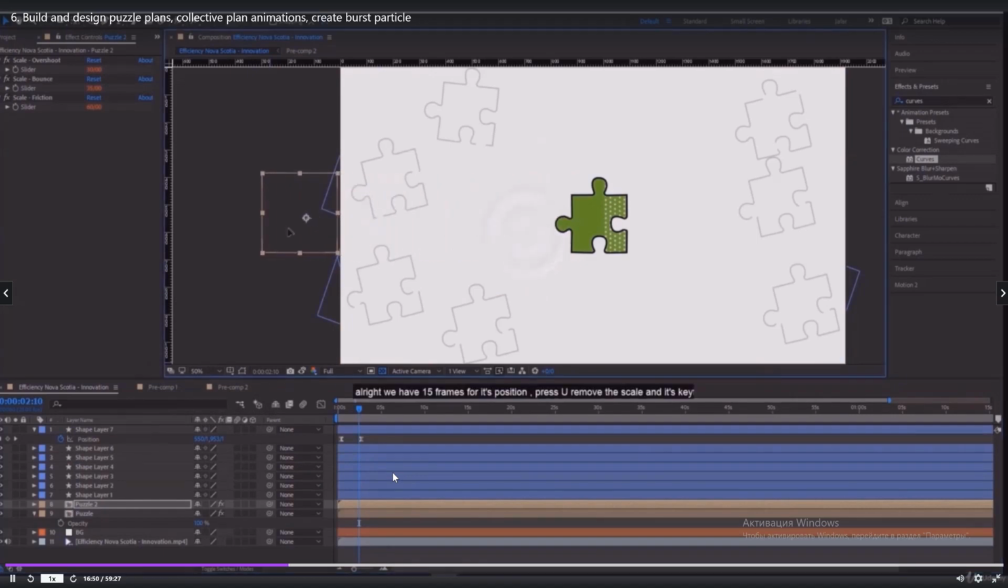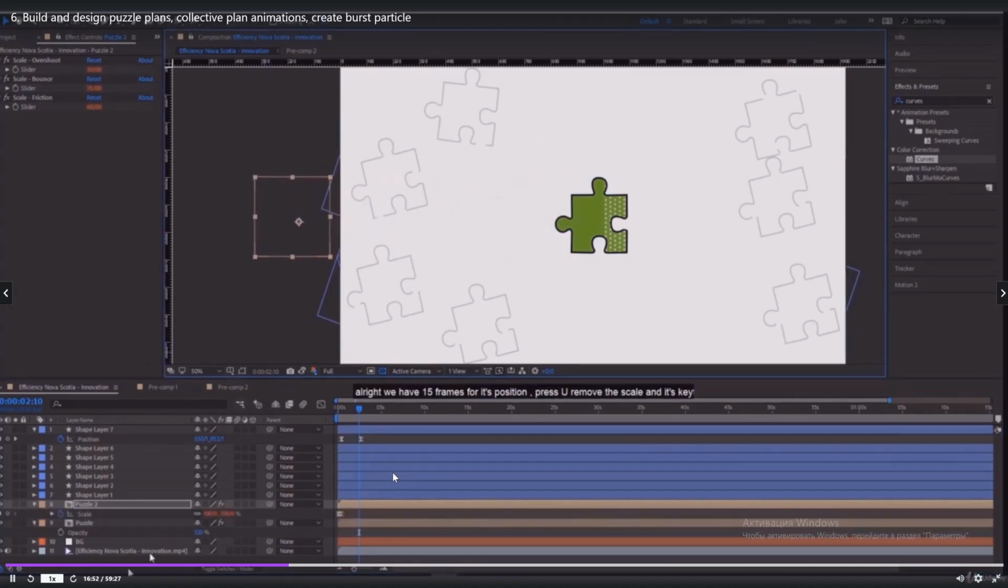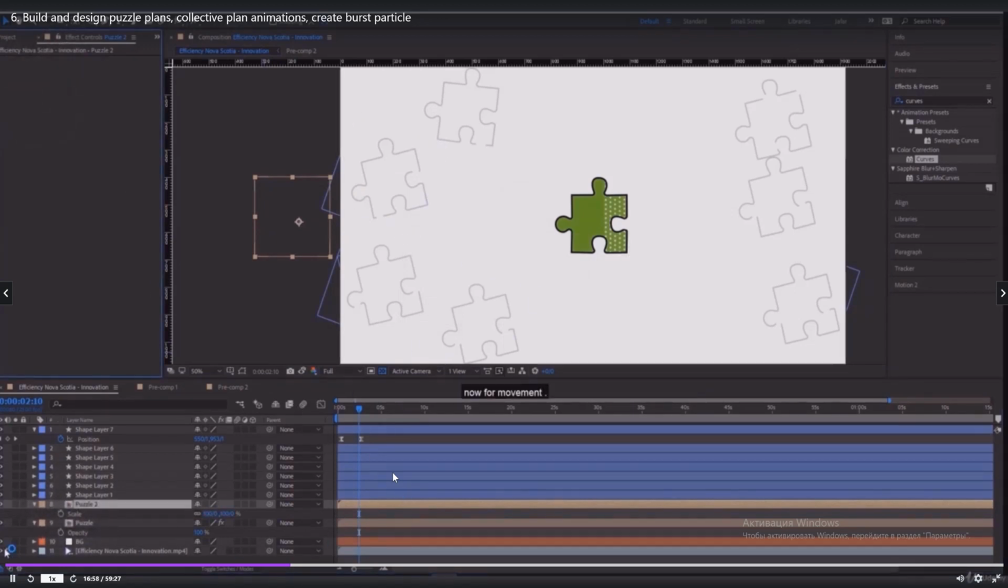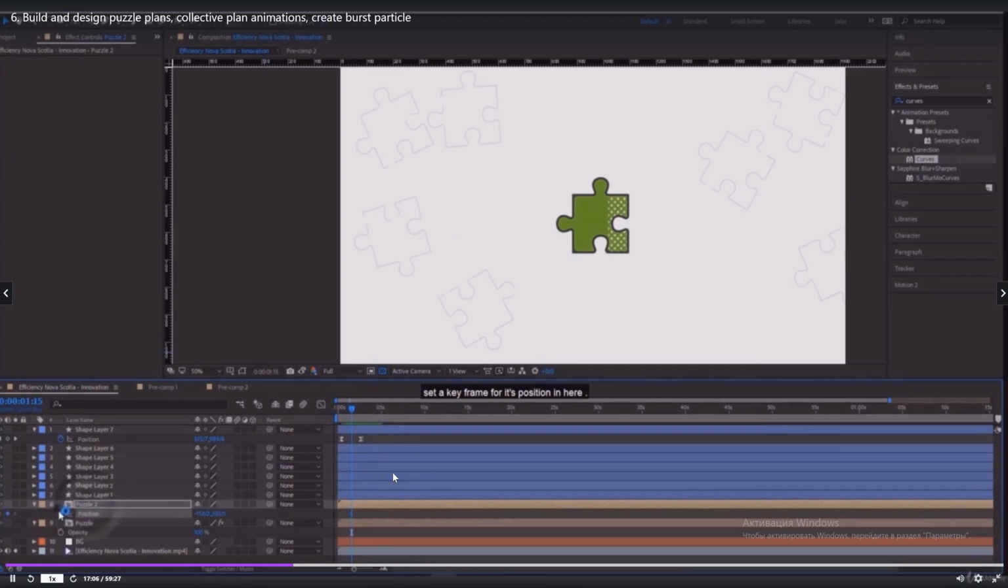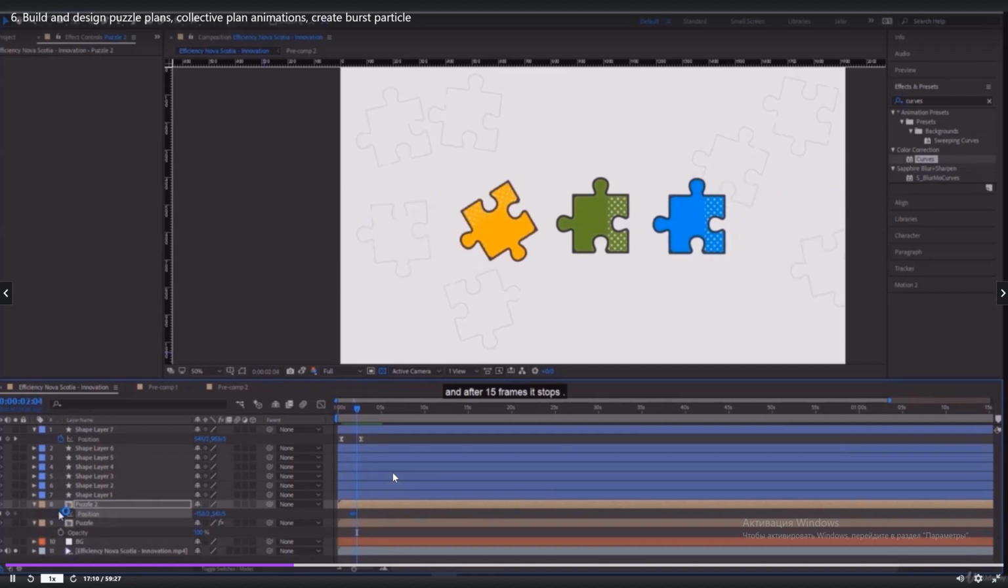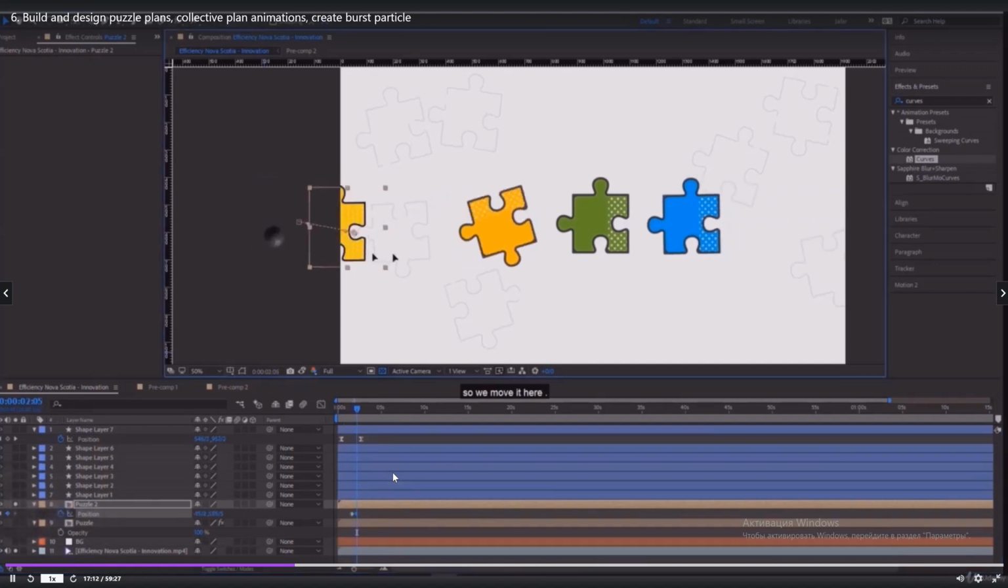Alright, we have 15 frames for its position. Now press U, remove the scale and its keyframes. Then I remove the extra effects as well. Now for the movement. It starts from here. Set the keyframe for its position at this point. And after 15 frames it stops. So we move it here.